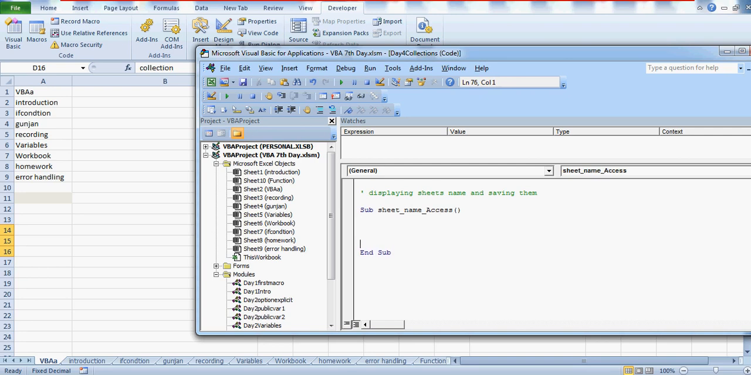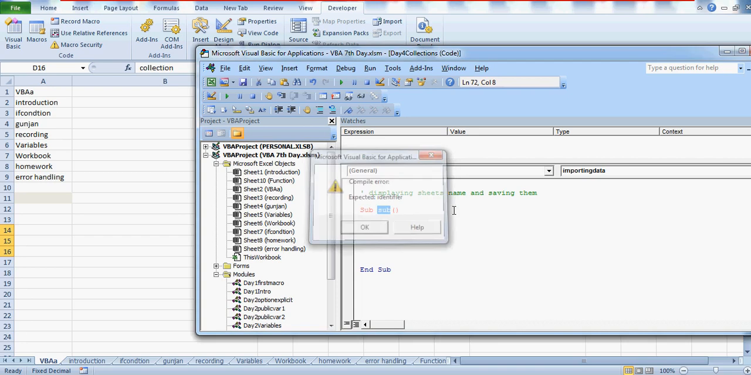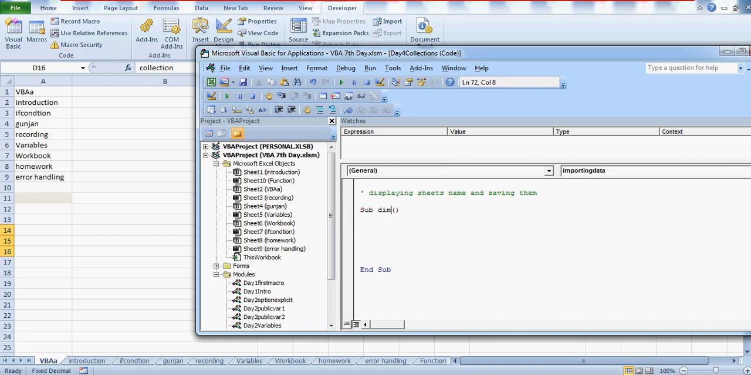The name can be anything, as long as it follows the basics of writing a Sub, because you really can't use any keyword of VBA here. Suppose you write Sub, it is going to give you an error, because Sub is a reserved word. If you write Dim, it is not going to work, because Dim is a word used to give dimensions to your variable. So I'm going to write here maybe accessing my sheet.